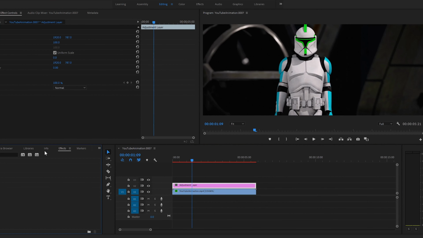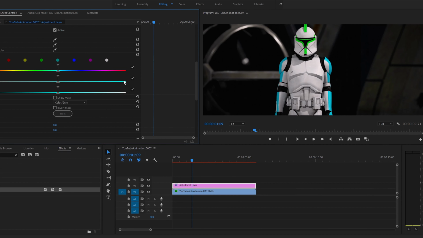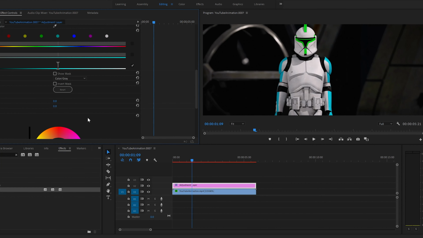Then you need to go into effects and type in Lumetri. Oh no, Lumetri Color. Drag and drop that on top of the adjustment layer. And then go to, I think it's HSL Secondary. Yeah. Get rid of everything except for this bottom one. We'll get rid of the top two. And then add in a Gaussian blur as well. I forgot about that, so add in a Gaussian blur.